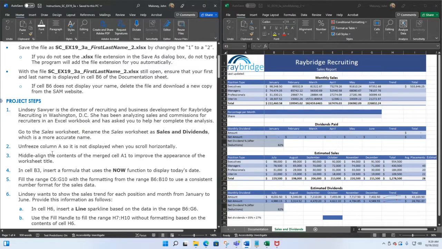Now it says unfreeze column A, so it is not displayed when you scroll horizontally. This is column A right here going up and down. You see there's also a very visible line on the right side of that whole column. None of the others have that all the way like this one does. What that means is that this column is frozen.